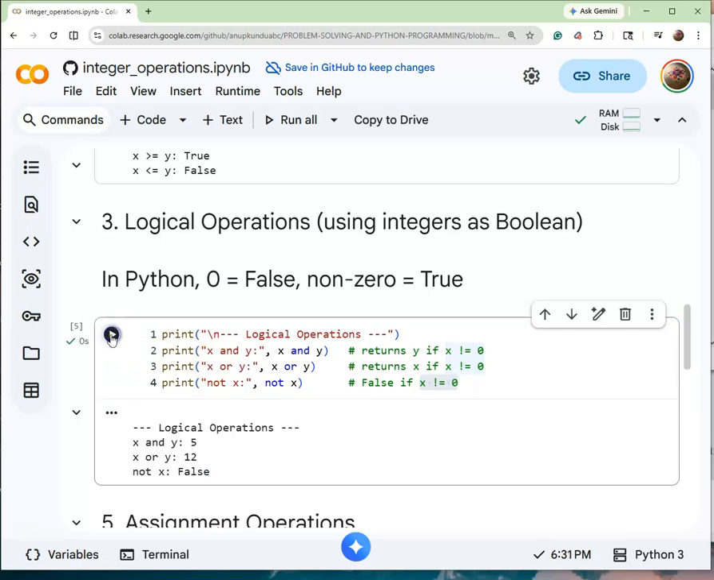Now if you run, you can see that. Here x and y, as x is not equal to 0, it immediately returns y, which is equal to 5. X or y returns x if x is not equal to 0, and then not x will give false.